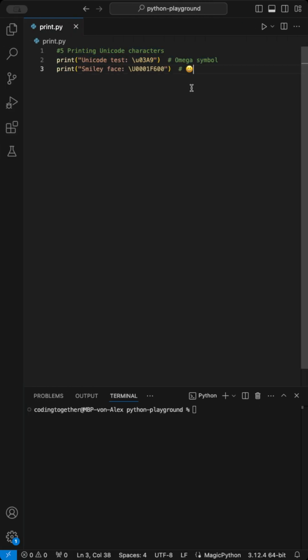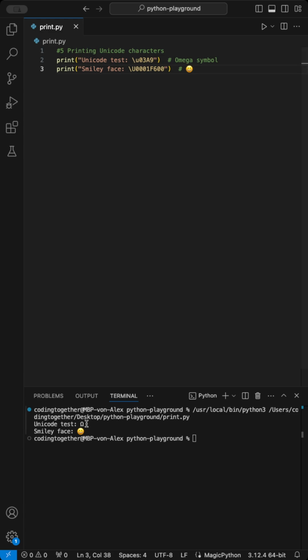5. Printing Unicode characters. Print special characters like omega or even emojis using Unicode. Make your output expressive and fun. Let's see it all in action.